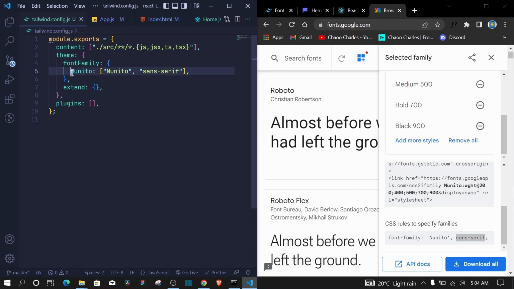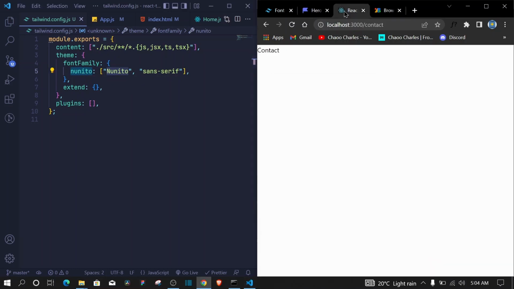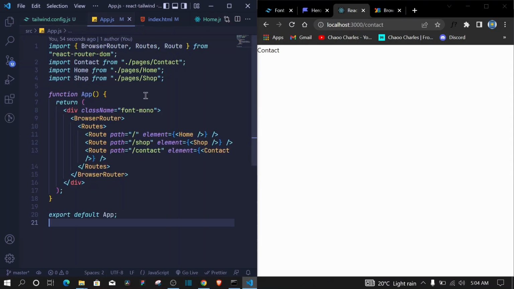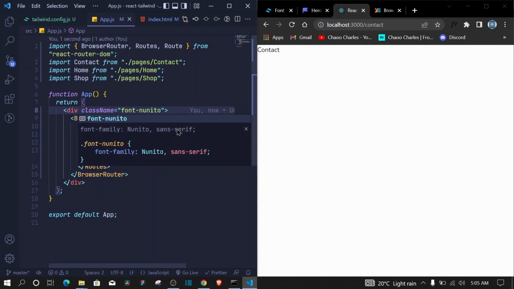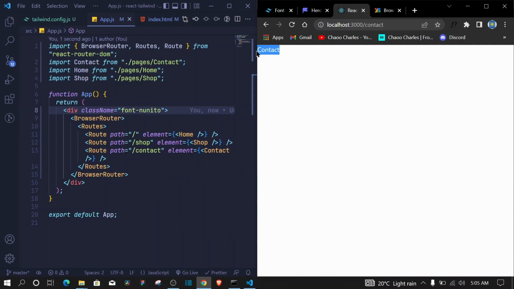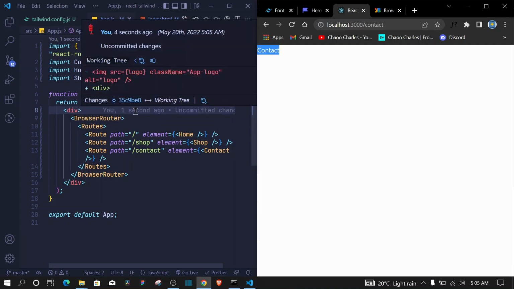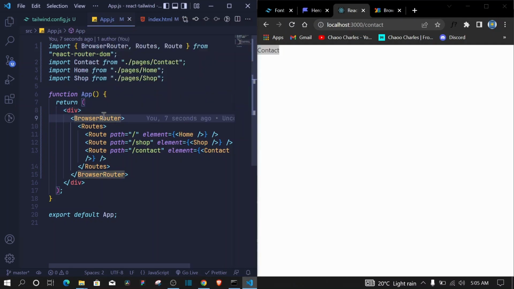Now with this, we have included Nunito as one of our utility classes for the font. So right here, if I go to app, then change from mono here to Nunito and save, you'll see this is transforming to Nunito. Now to confirm, if I remove this, it should change to default, and this is the default, so it's transforming. So yeah, this is how we can add our own font in Tailwind CSS, just like that.